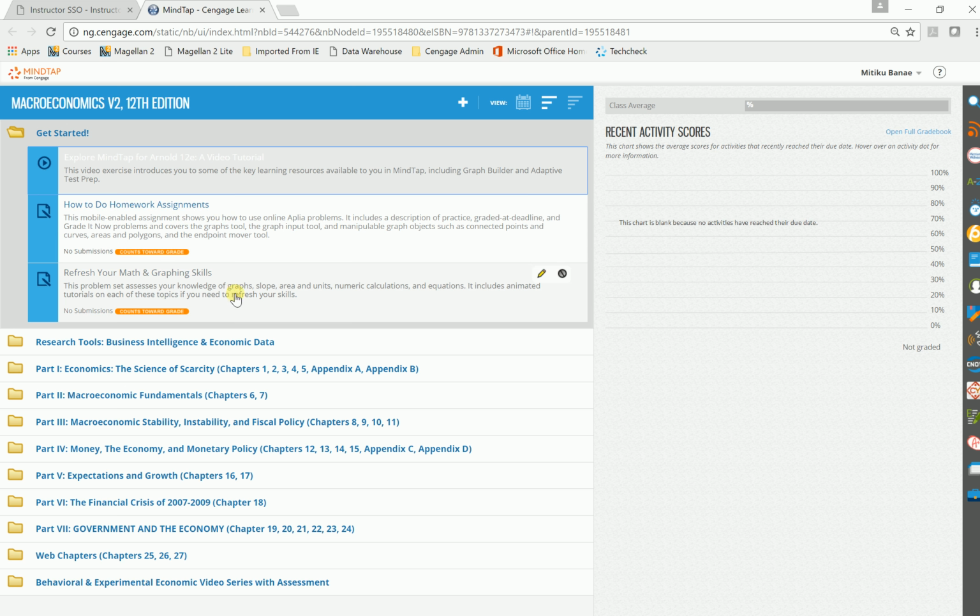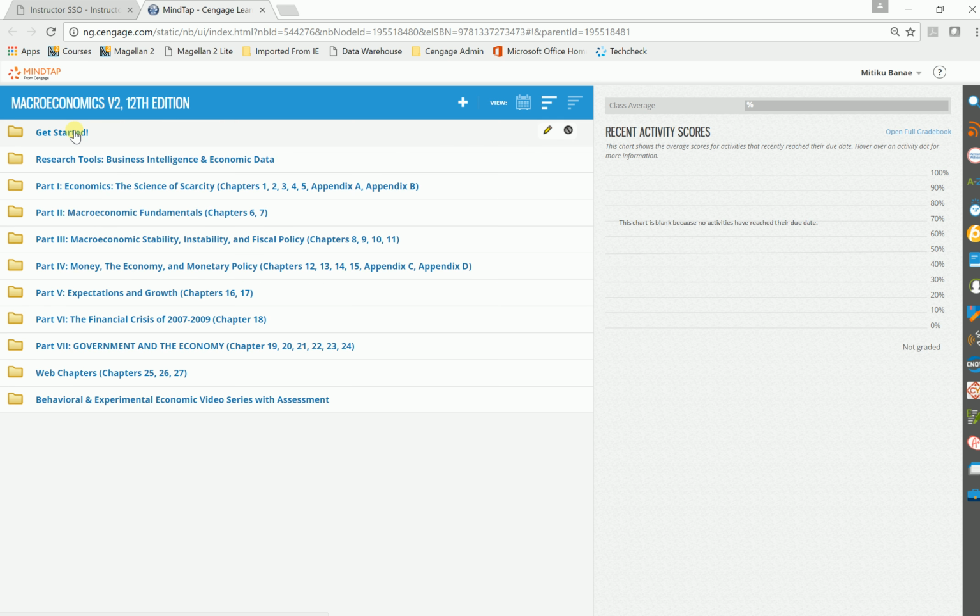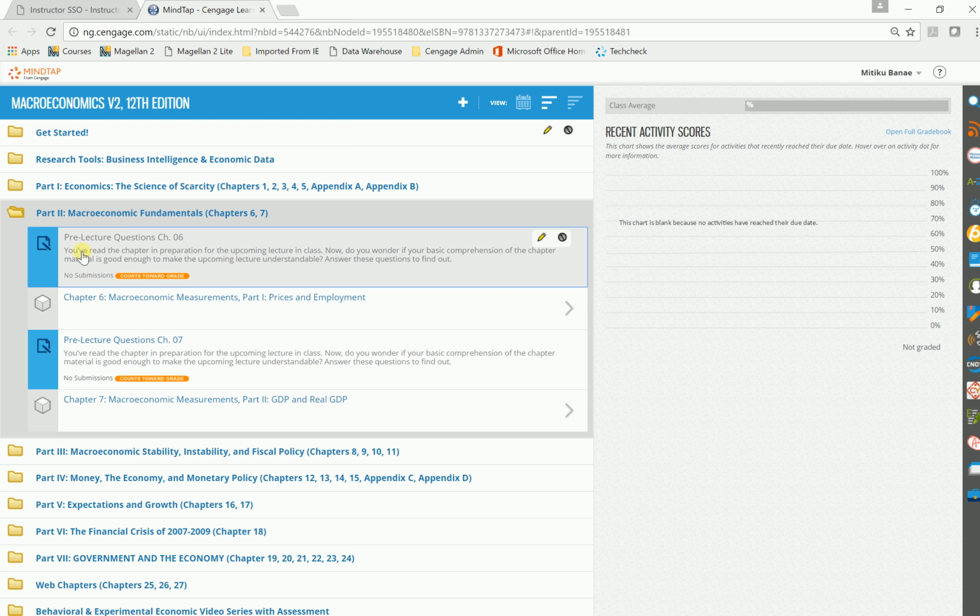And then there's an activity that actually helps students refresh their math and graphing skills so that they're prepared to do the necessary math and graphing that's required of them in macro and microeconomics. But for now, to take a look at the content in the text, simply open up each folder. If I open up part 2 here, then I've got chapters 6 and 7 available.